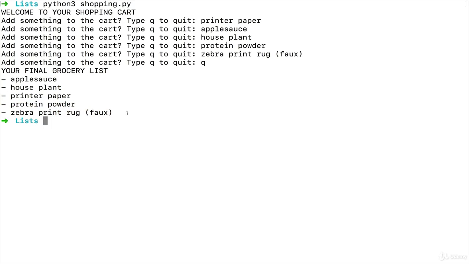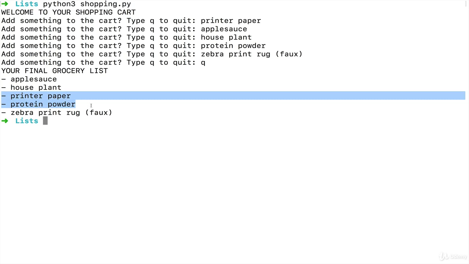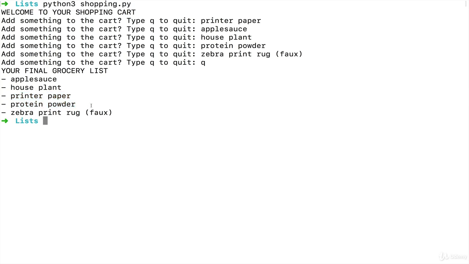So I could easily reverse the order with a single command, or I could split it in half. I could remove, let's say, printer paper and protein powder. I could remove those easily. I could merge it with another list. There's so many things we can do.